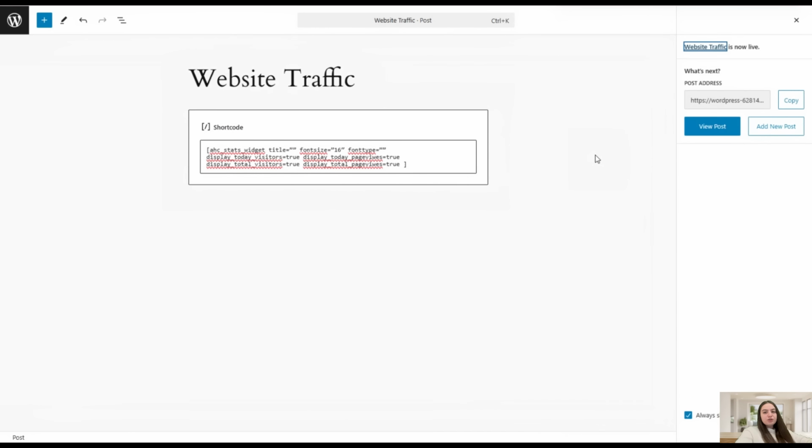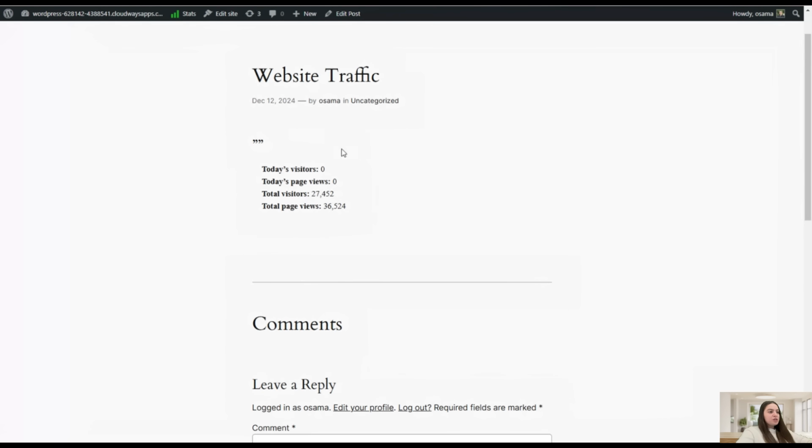Then we'll need to click on the View Post button to see how the shortcode actually works. So we click on it. And here we can see the presentation of the shortcode, today's visitors, page views, the total visitors and total page views.